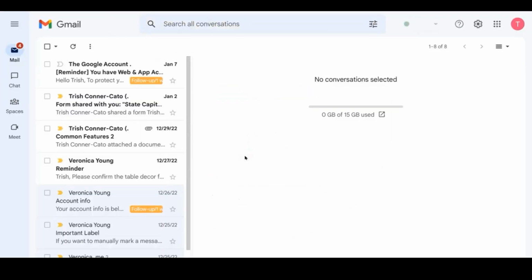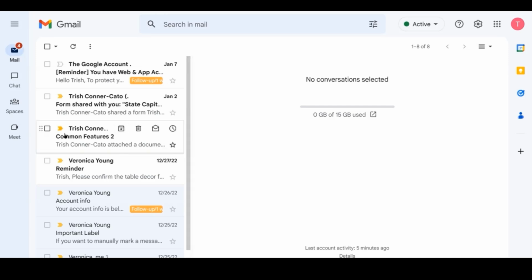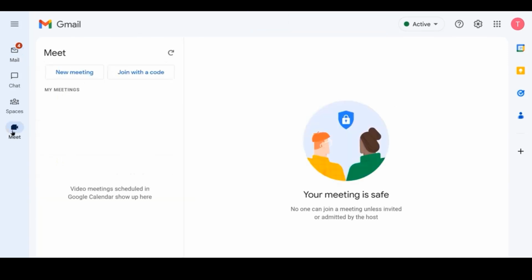And like I said, that's a one and done. If you ever want to undo it, you just go back to the gear and uncheck those two things and customize. And so on the left side of your screen now, you'll see 4 icons: Mail, Chat, Spaces, and Meet. We're going to click on Meet. And when you come in here, you can start a new meeting, or you can join a meeting with a code. Before we do that, let me explain my meetings.